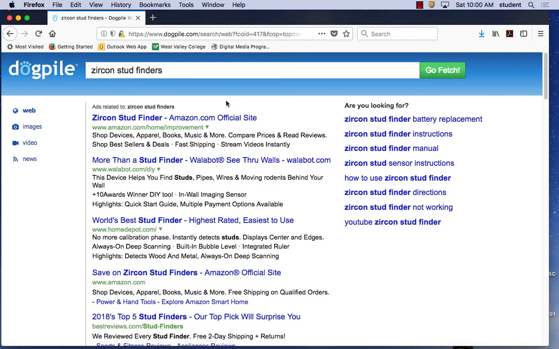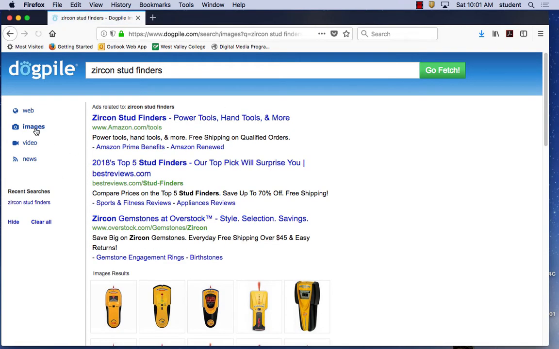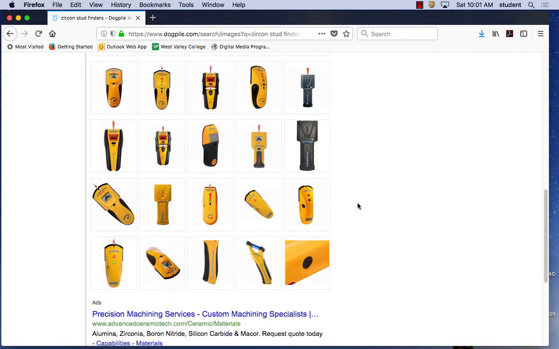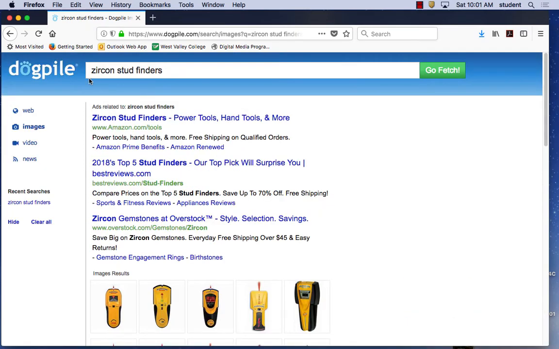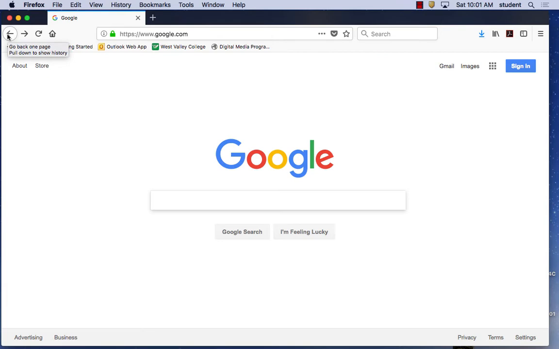You can also do images as well. They have ads and then they have images and so on. So Dogpile, and then, of course, Google. Google is king. Why did Google become so popular? Well, people learned to rely on it. It was very good at what it did.